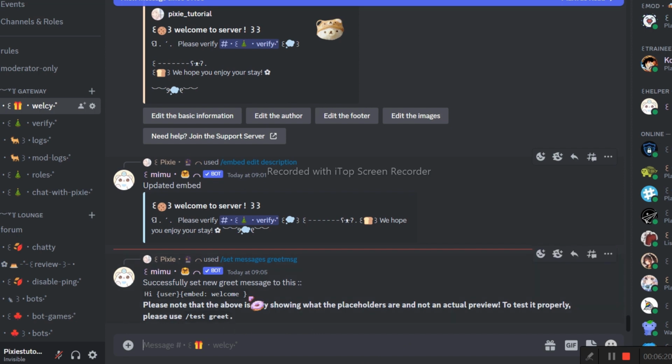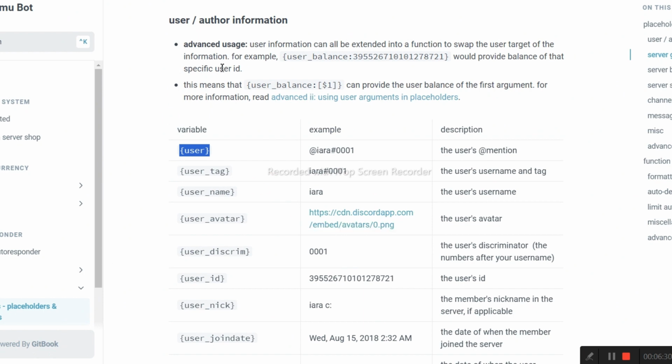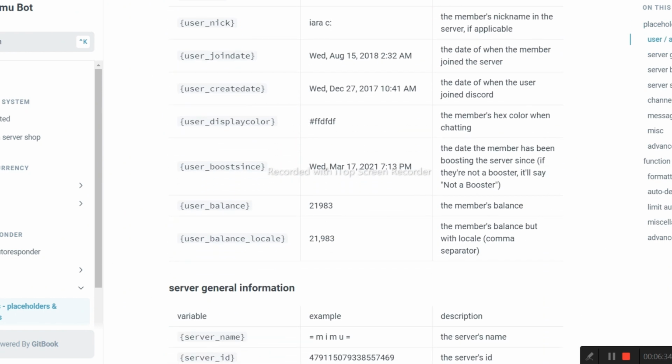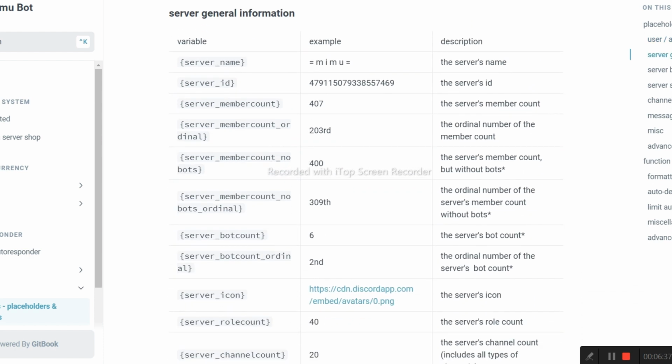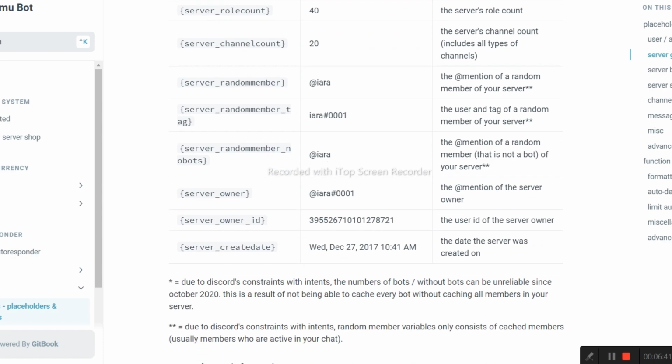I forgot to show you something when I was doing description. You can use any variable you want in the description. You can find a ton of variables on this Mimu page, the link will be in the description. By the way, if you don't know what a variable is, in my previous welcome message you might remember I used account age variable. It showed the user's account age when they joined us. So that's one of the examples.